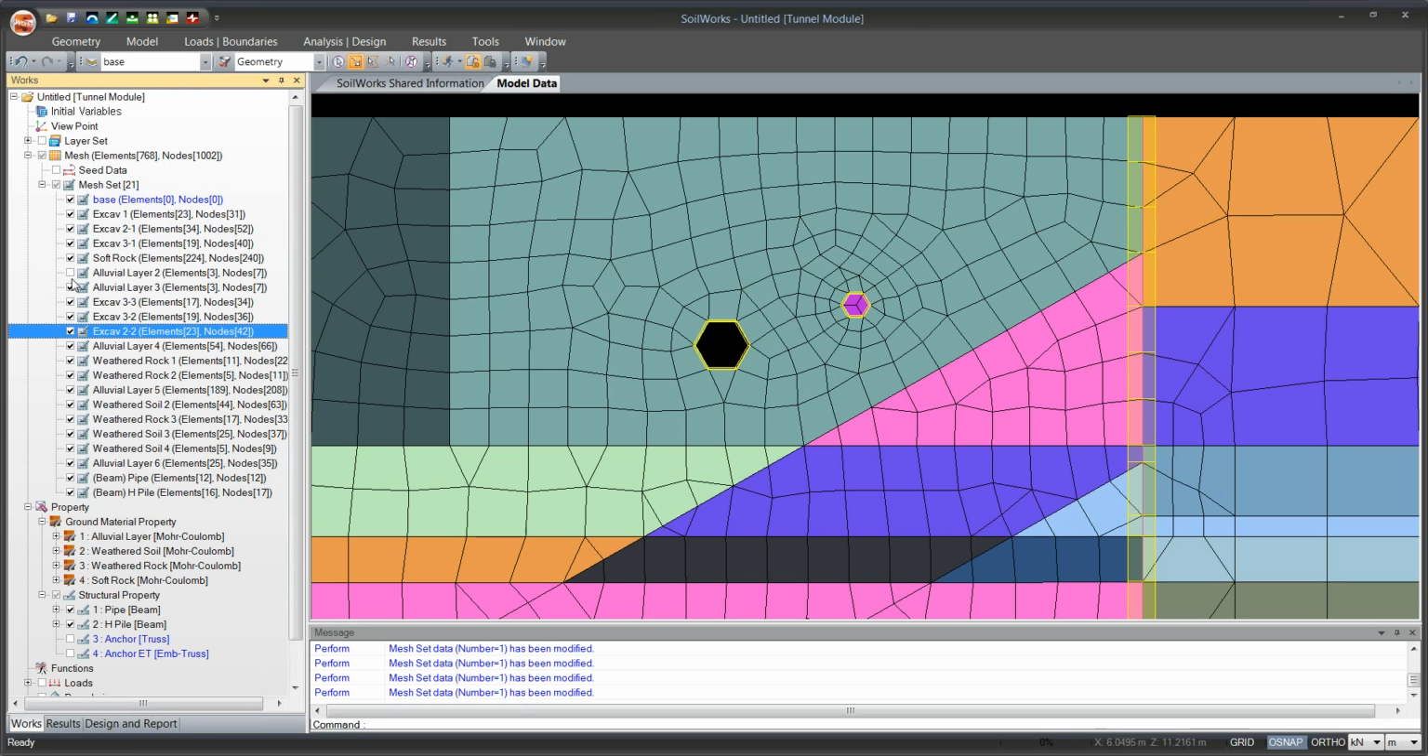So let us rename these 2 parts of the alluvial layer mesh sets so that we can deactivate them in the required construction stages. So I'm going to rename them as alluvial pipe 1 and alluvial pipe 2, so that I get to know which mesh set contains the alluvial soil layer which has to be deactivated when we install the pipes.